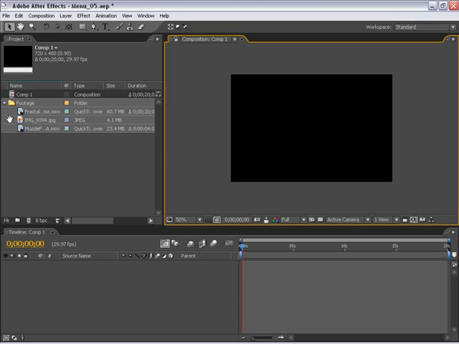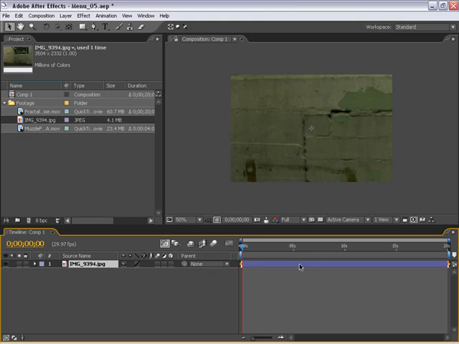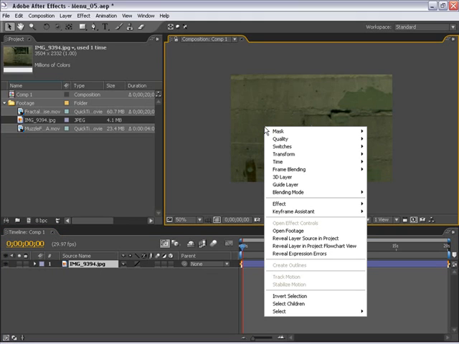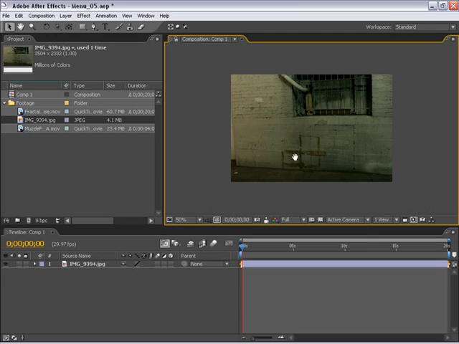Next thing I'm going to do is take this background image and just drag it out to the composition area. Alt-Home to take it to the beginning. I'm going to right-click on it in the composition window and choose Transform, Fit to Comp. And that will just basically scale it in.